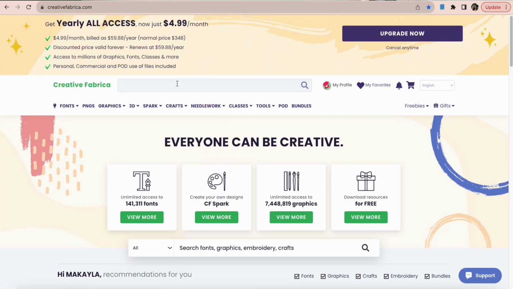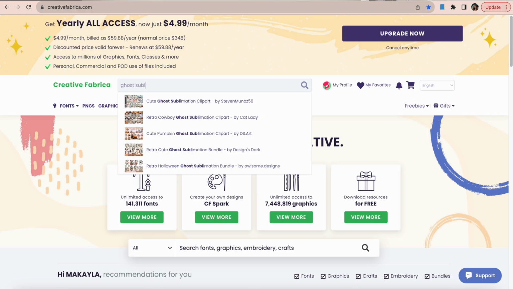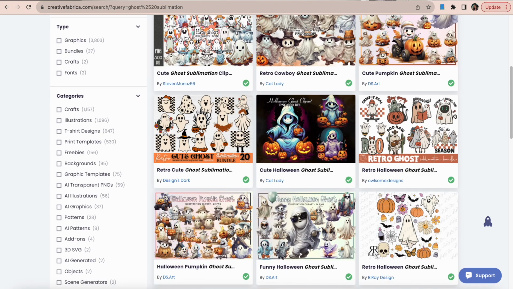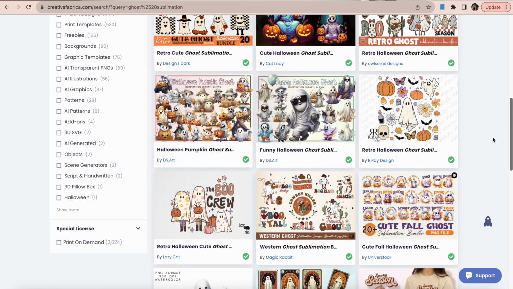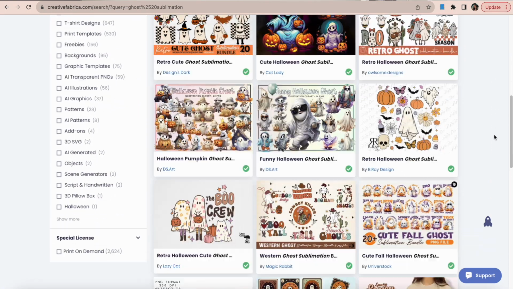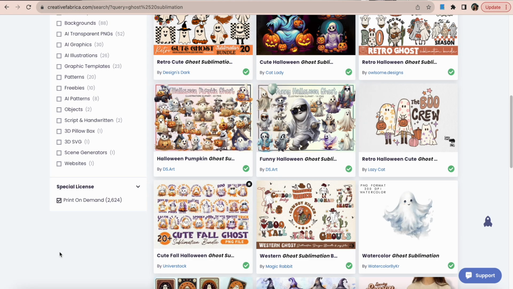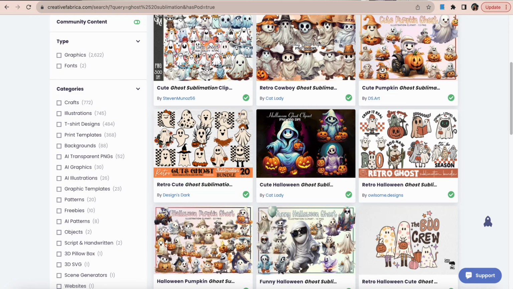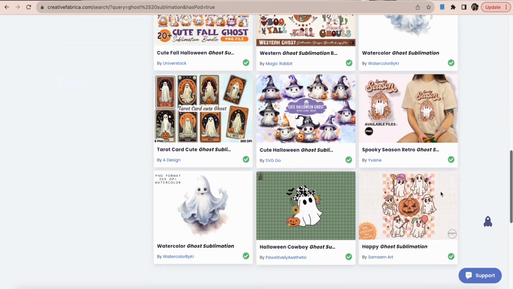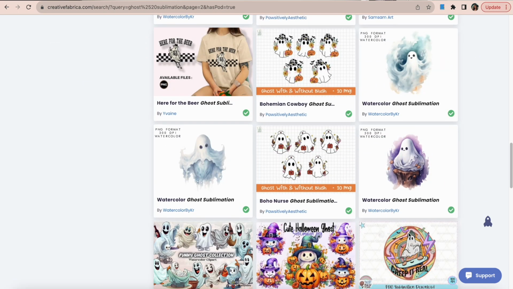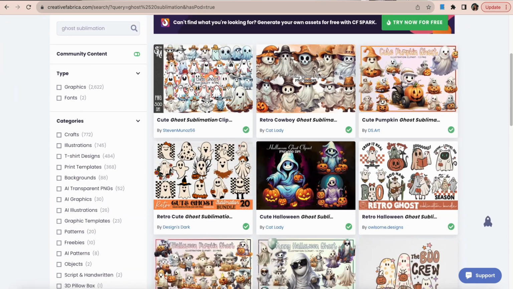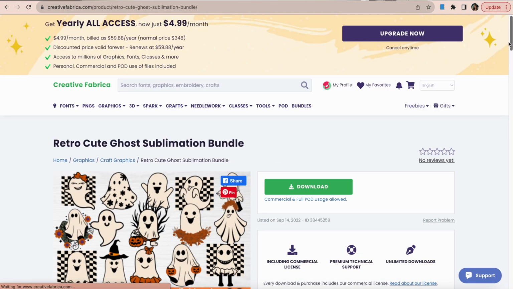Up at the search bar here, I'm going to type in ghost sublimation and hit search. And this is going to bring up a bunch of different cute ghosts that I can download and use for my print on demand store. I am just going to go over with the special license and click that to filter them. So now here it's showing me a bunch of different cute downloads that I can use when I'm creating a design. So I can make my own version of that sweatshirt that we just saw in seconds by using a pre-made graphic. So let's just say I want to pick these cute little retro ghosts here.